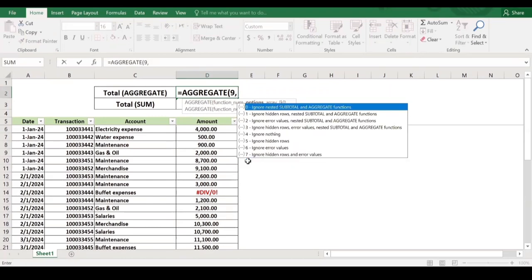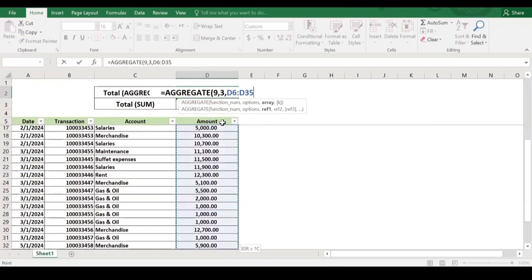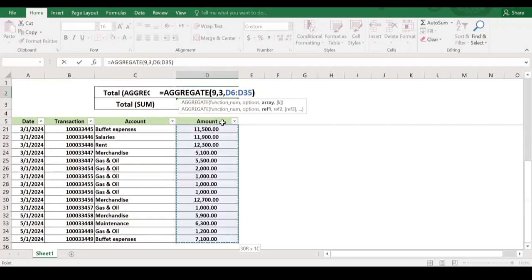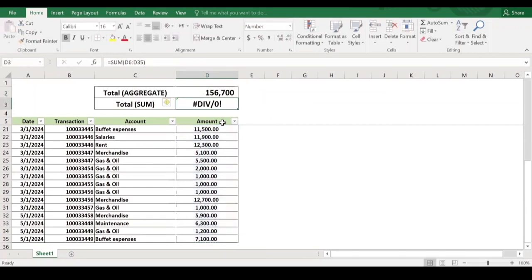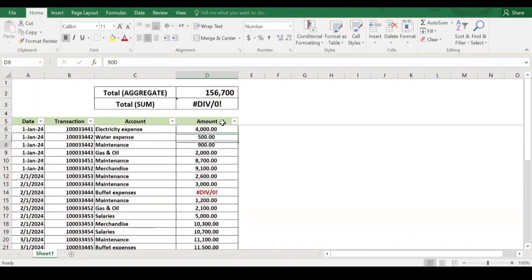Then I get the choices of ignoring options. I recommend to use the option number 3, ignore hidden rows, error values, nested subtotal, and aggregate function. Then you have to select your array, Control Shift down, close brackets, press enter. I get the total of the amount column with no error.